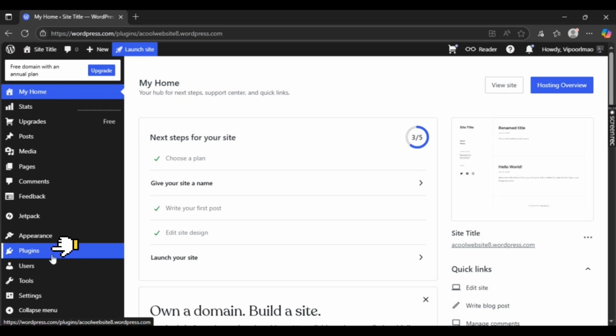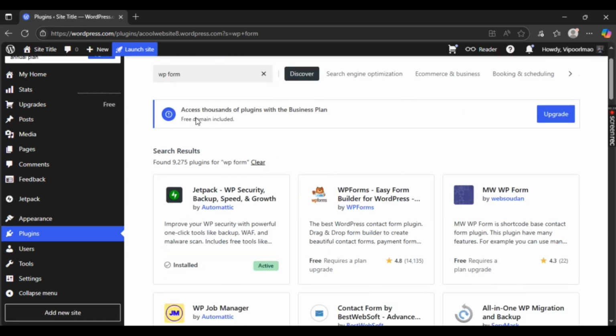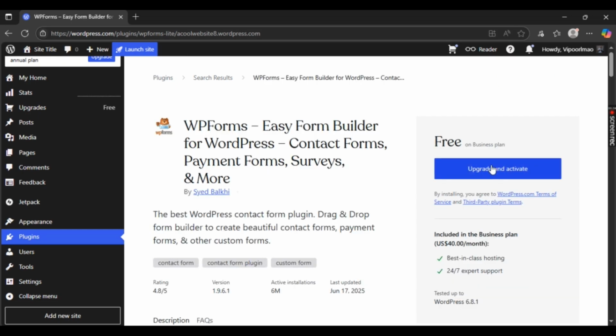Now, once you're under plugins, since we have to install a form plugin, I would recommend WPForms. Now, right here you can see WPForms. So you can just simply select it, and if you have an upgraded plan, you can just simply download it for free. Now you can just simply upgrade and activate.